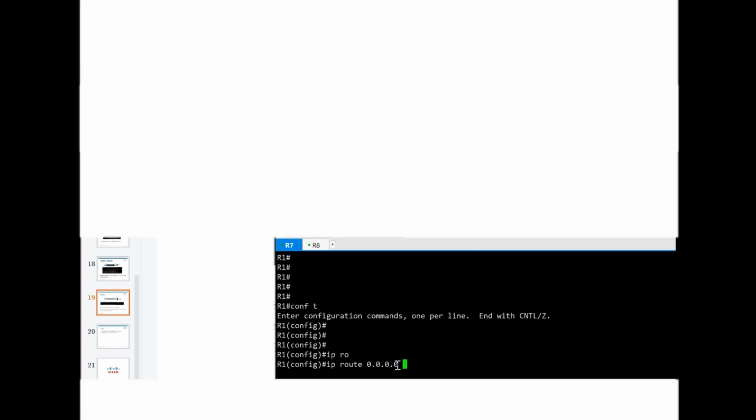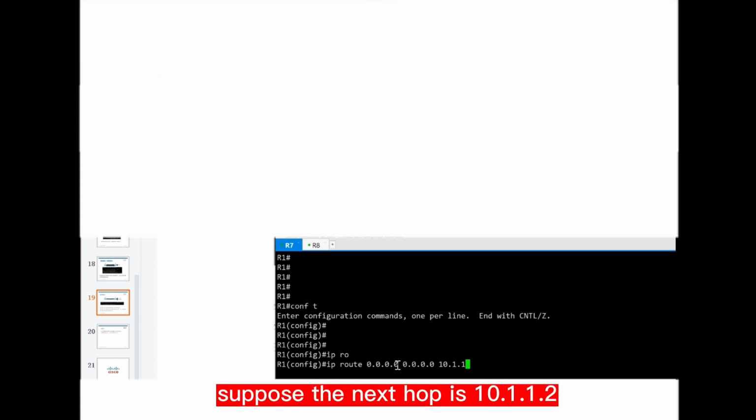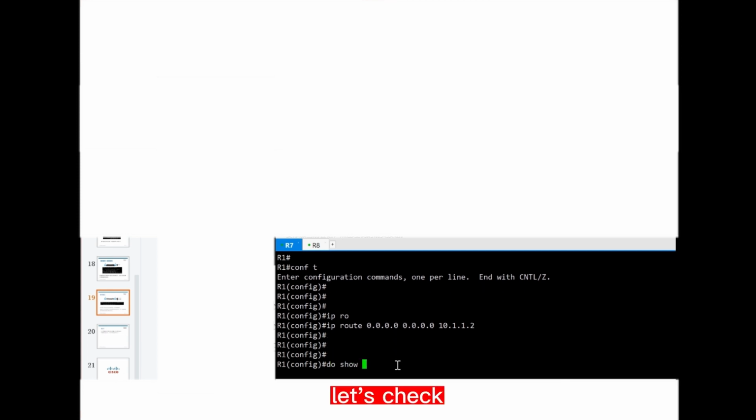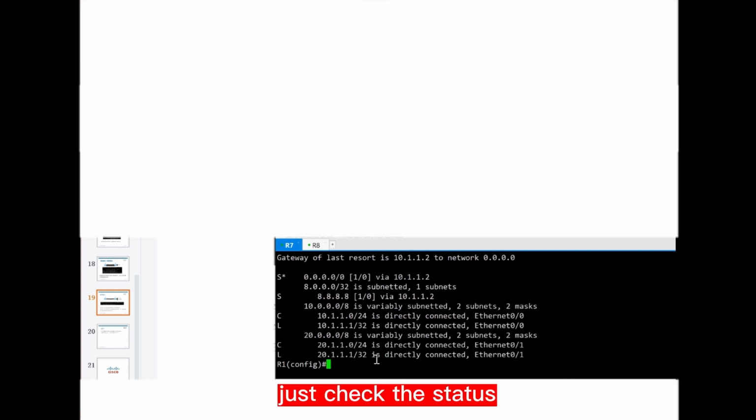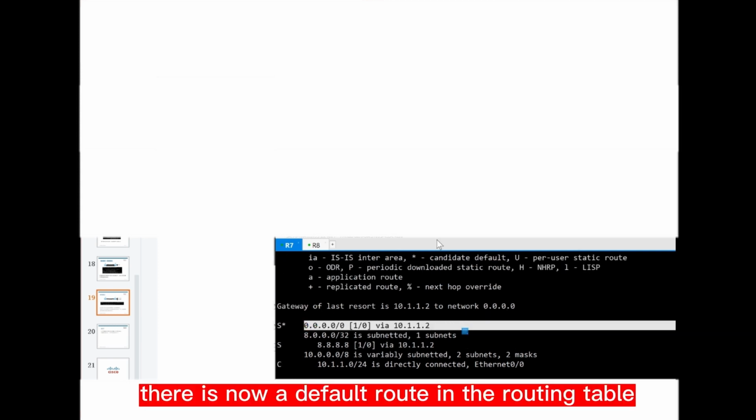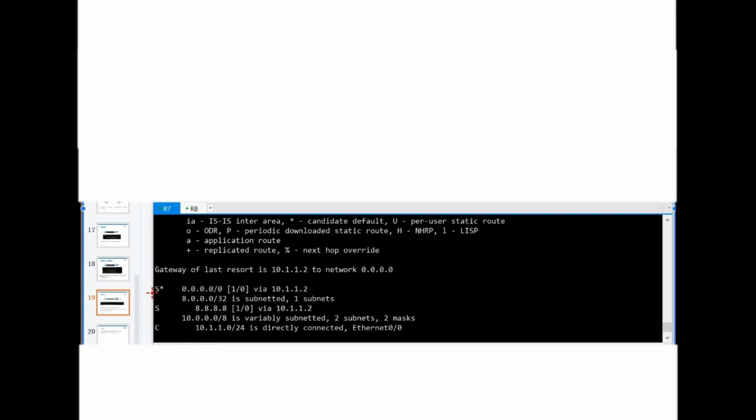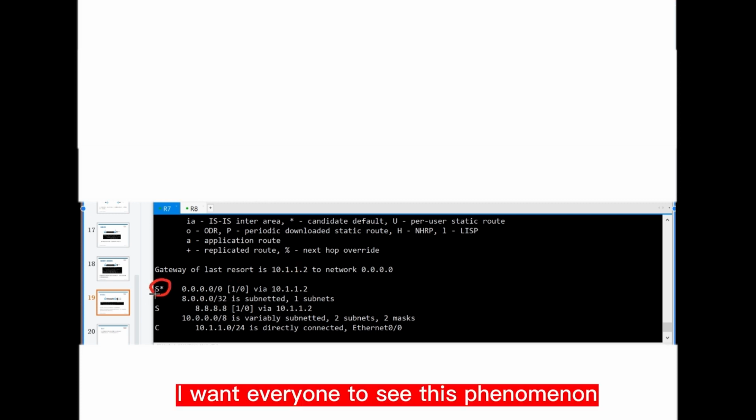0.0.0.0. The mask is also 0.0.0.0. Suppose the next hop is 10.1.1.2. Okay. Let's check the status. There is now a default route in the routing table. The reason why I entered this command for you is that I want everyone to see this phenomenon.